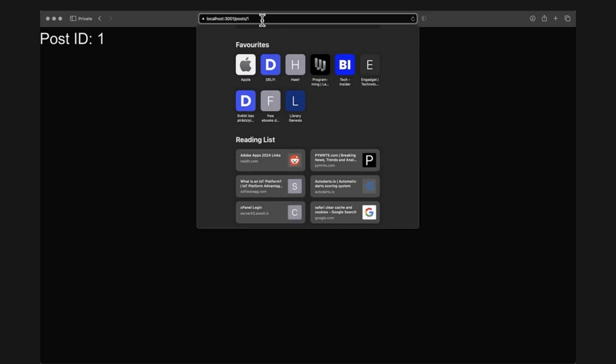And voila, here is our page with post ID 1. If I change the post ID to, let's say, 2, it should change and update as well. And here we have a working example of dynamic URLs. As you can see, this route dynamically adjusts based on the URL.